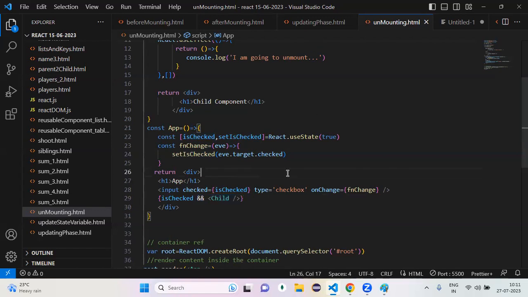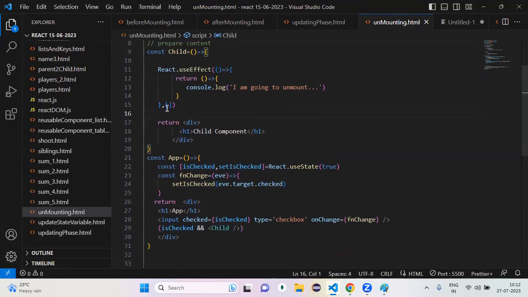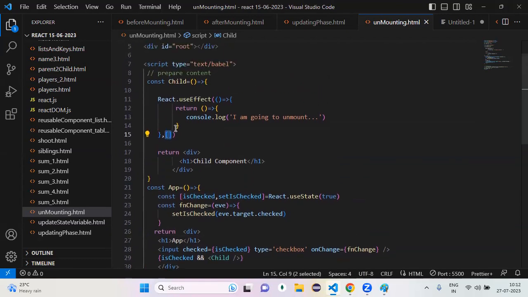Sir, and line number 15, the empty array. For unmounting also, we have to provide this empty array? Yes, for unmounting also you can provide it. Why? Because, for example, here some state variables are updating and every time it is going to call. I don't want that. In future, there may be some state variable updates happening in my child component. If I remove this, it is going to execute for every state variable change or prop change, but I want it only on first time load. Got the point?